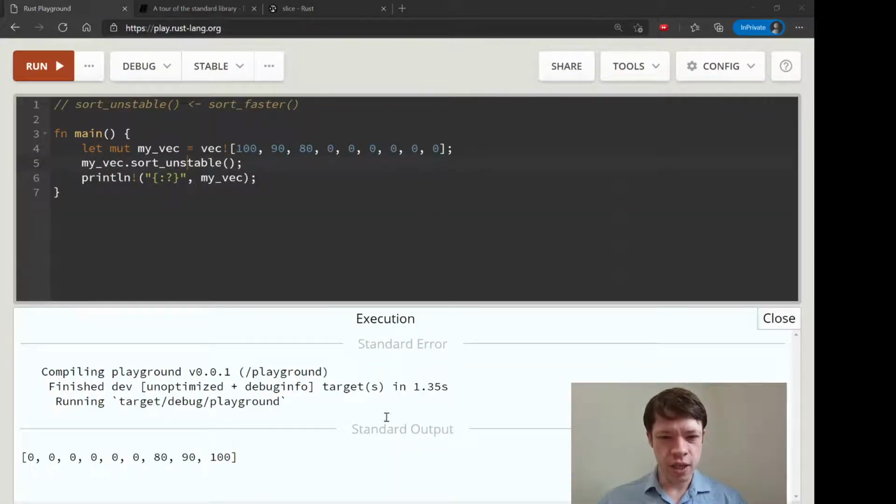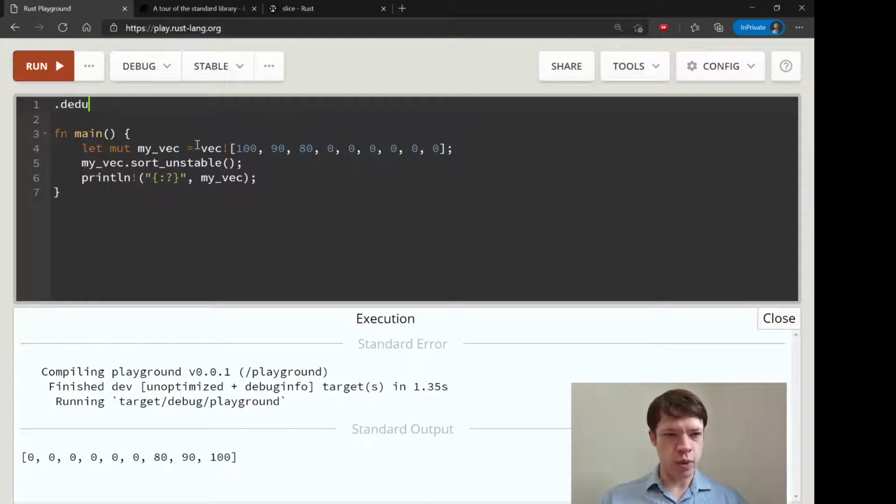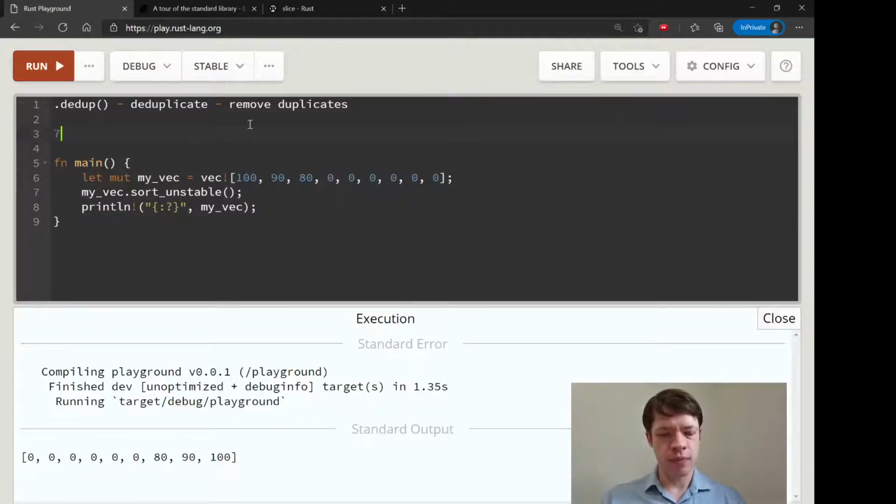So that is sort, and sort and sort unstable are useful for this next one called dedup, which means deduplicate, which means remove duplicates. And this one is going to remove duplicates from items that are next to each other. So if you have like a, actually, I'll just bring in my example here.